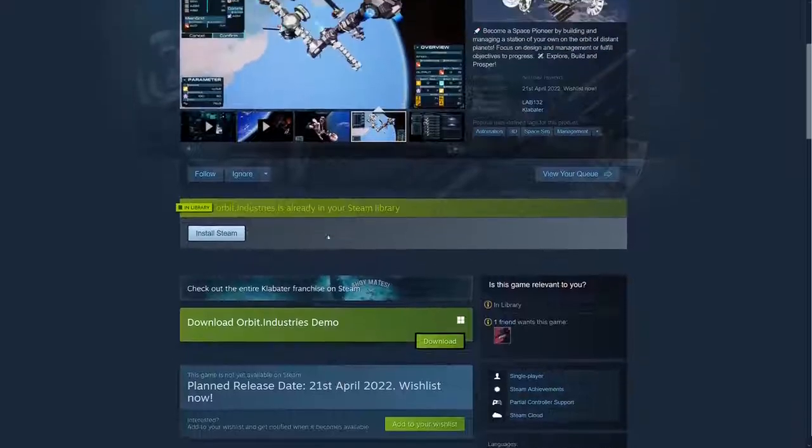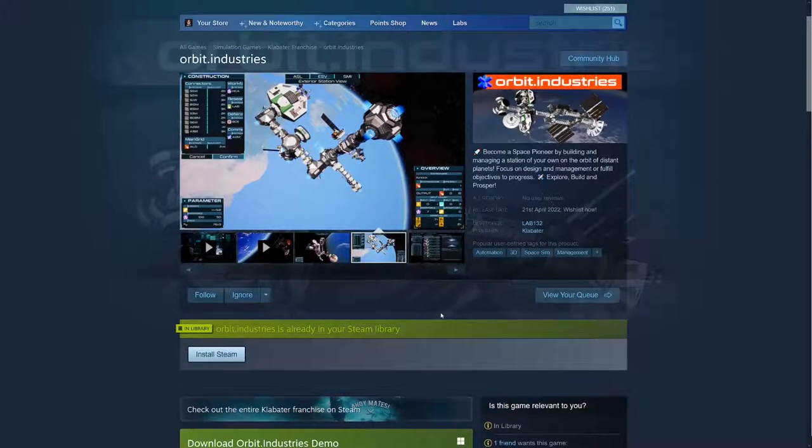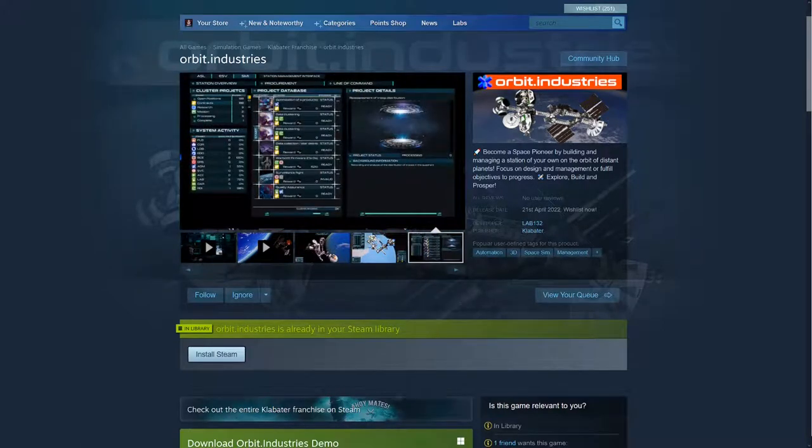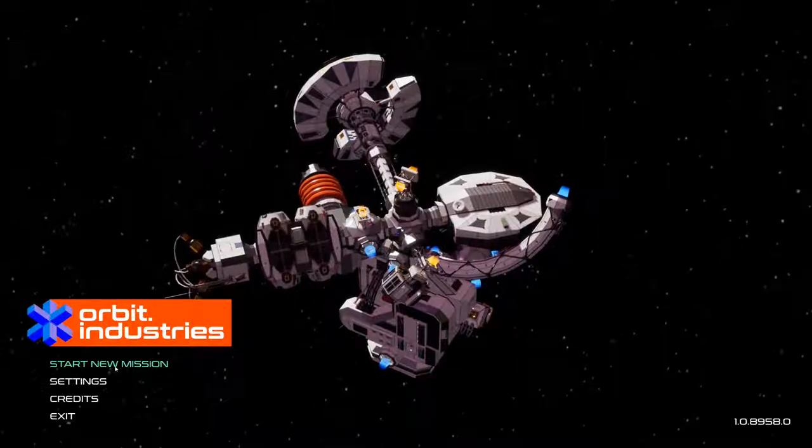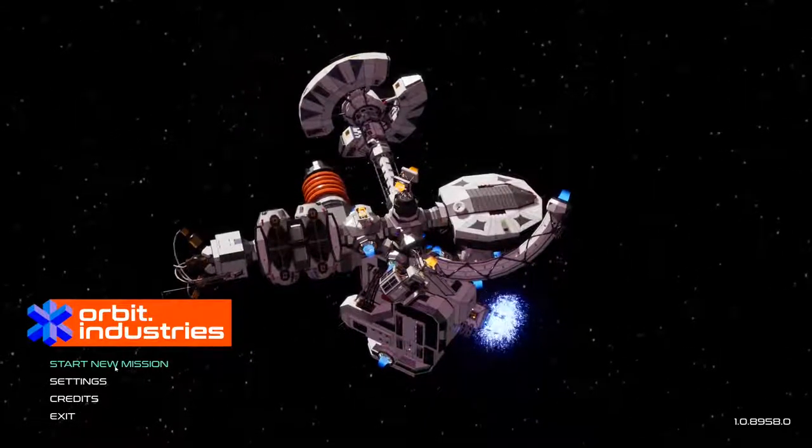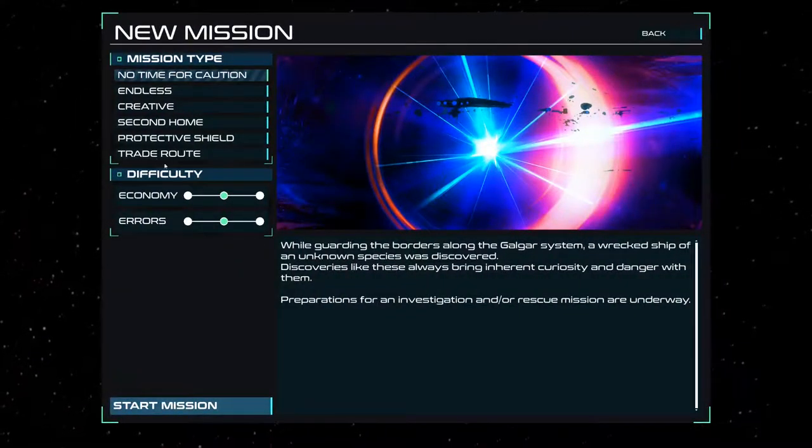Now, I do want to mention that this is an early look at it, so things may change, we may encounter some bugs. Let's hit it though, I am super excited. Orbit.Industries, here we go. We're starting a brand new game, I got the settings tweaked and we are ready to roll. Haven't played yet, so we're gonna learn this together.